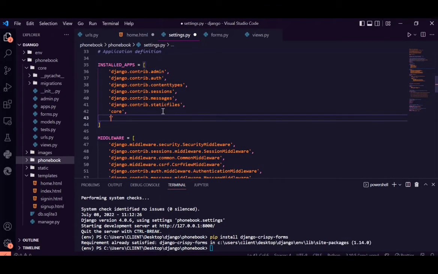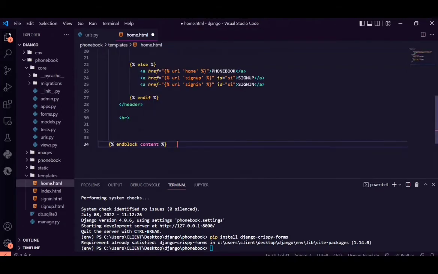Alright, so we're adding crispy underscore forms. Alright, so now that the crispy form is downloaded and added to our installed apps, we can start working with it. So let's add the form.